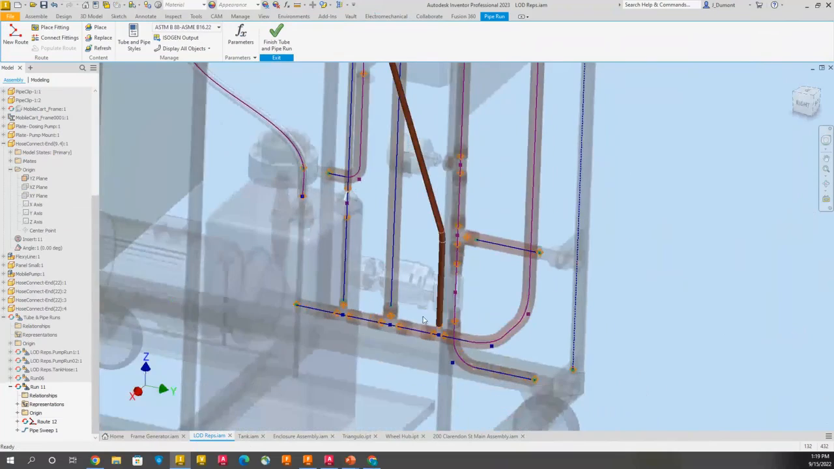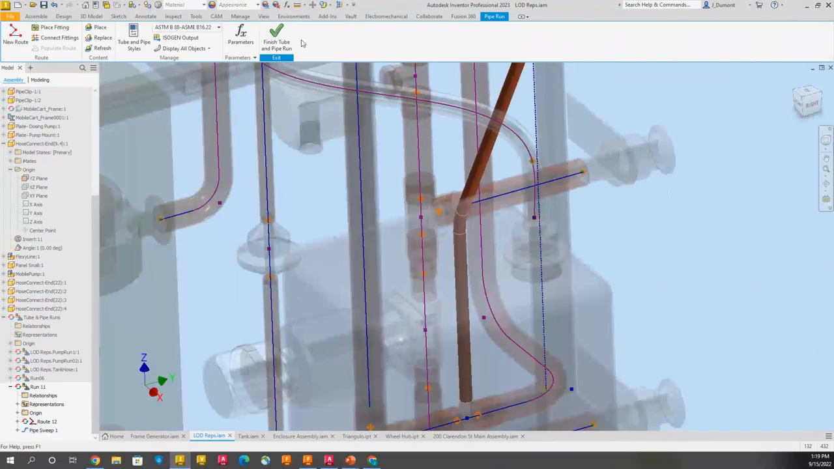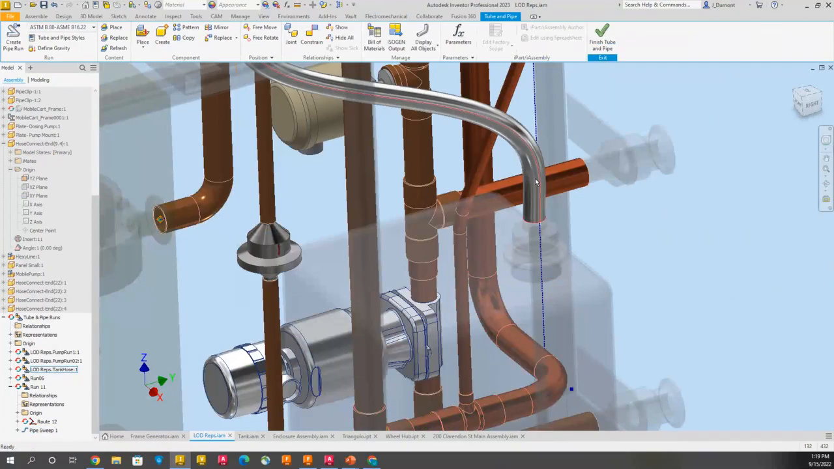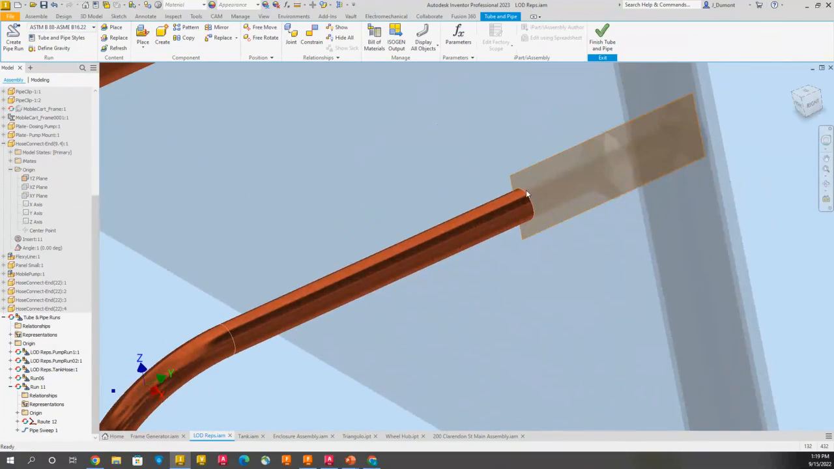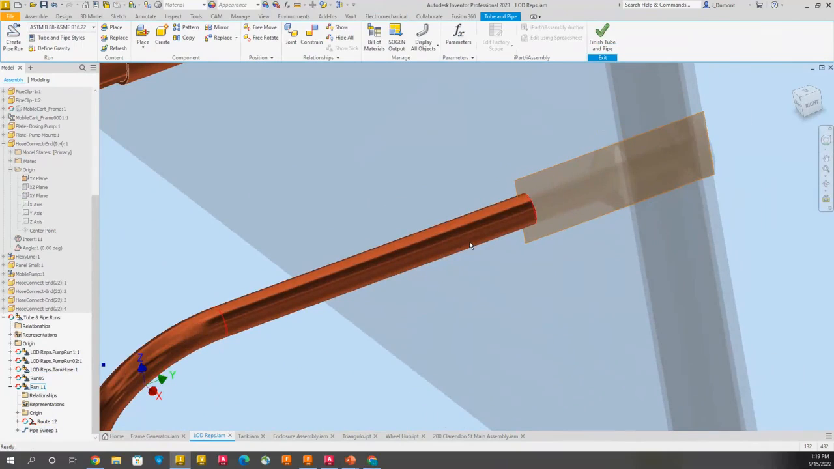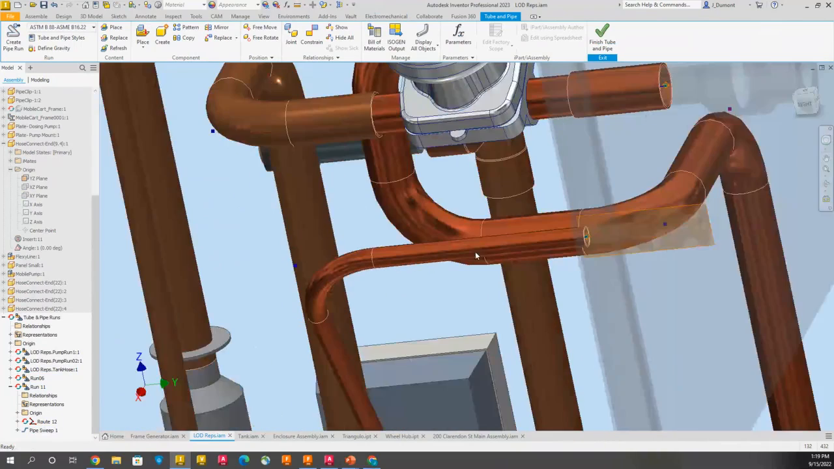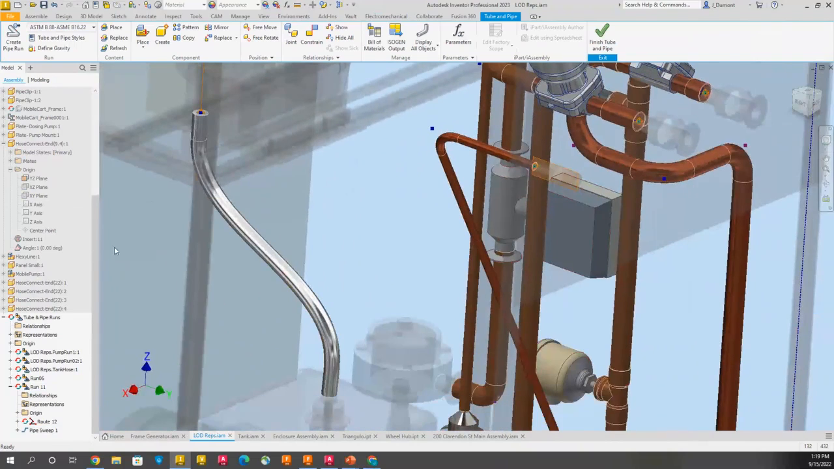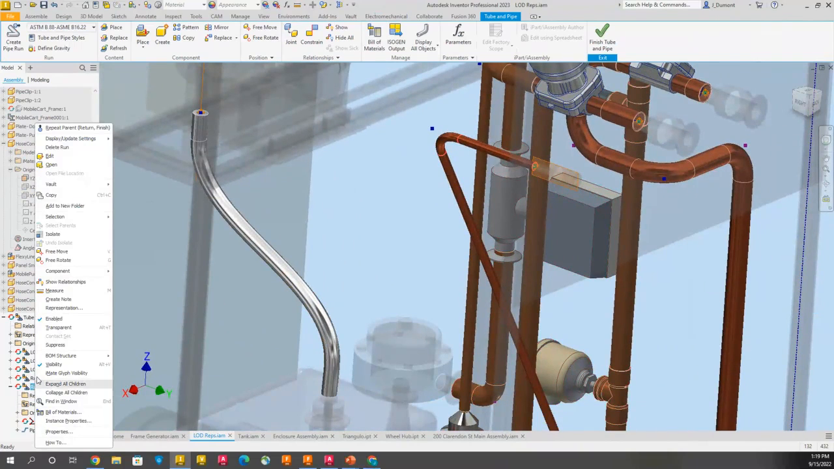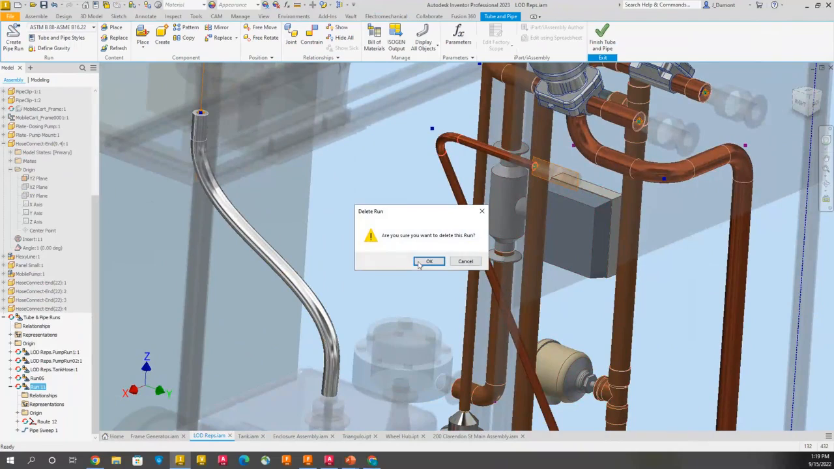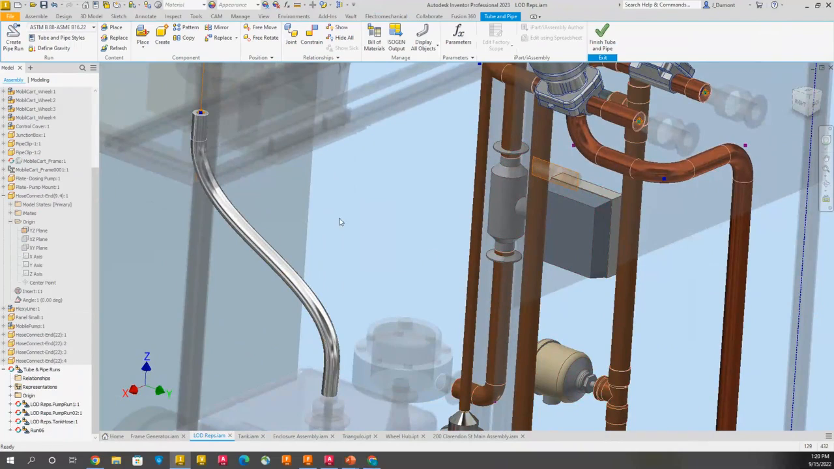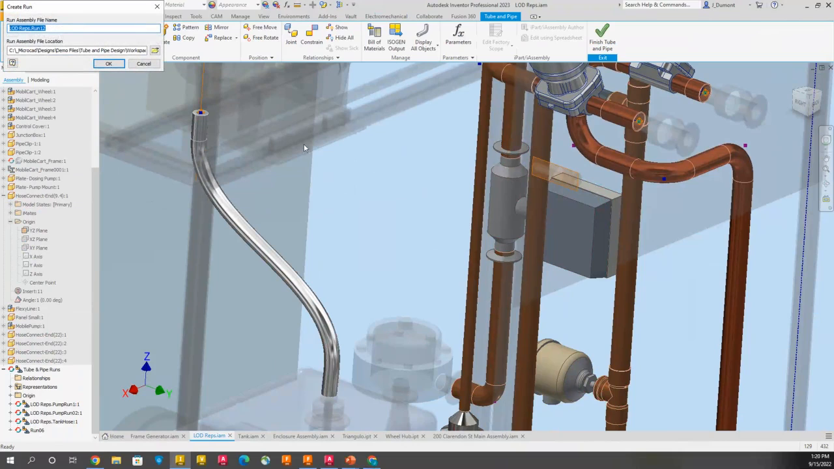This looks good, but one of the problems is it's the wrong size. That actually needs to go on top of this fitting, so instead of 3/8, it really should be 1/2 inch. But I'm going to show you something slightly different. I'm going to delete this run, and this time I'm going to create it differently because I want to force where the run goes.